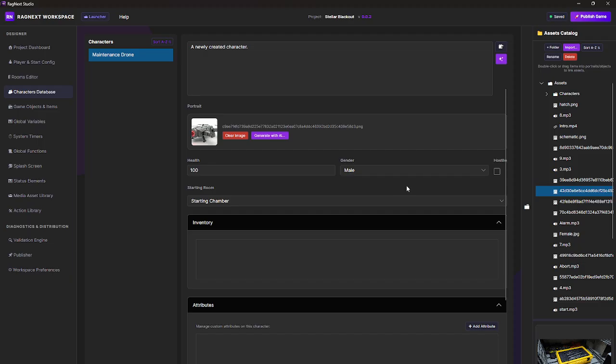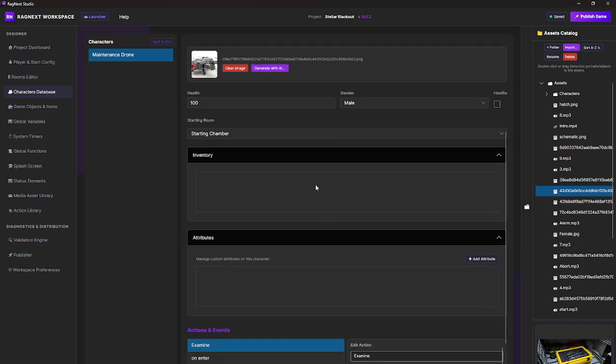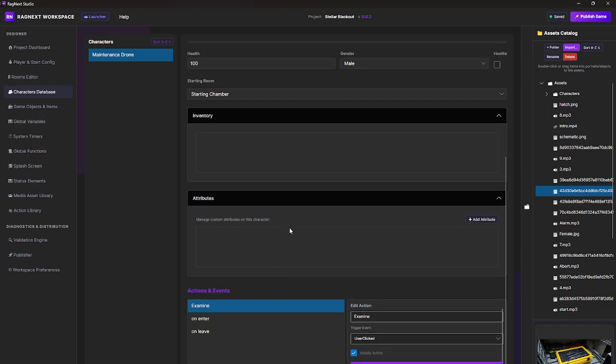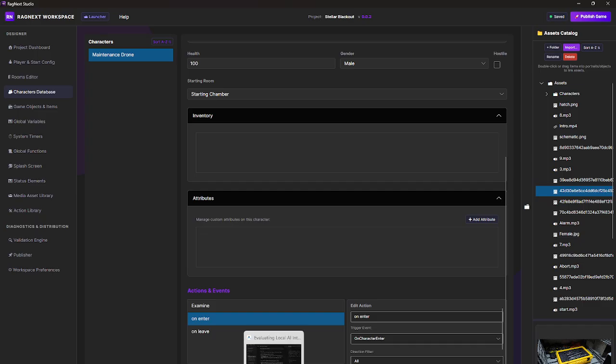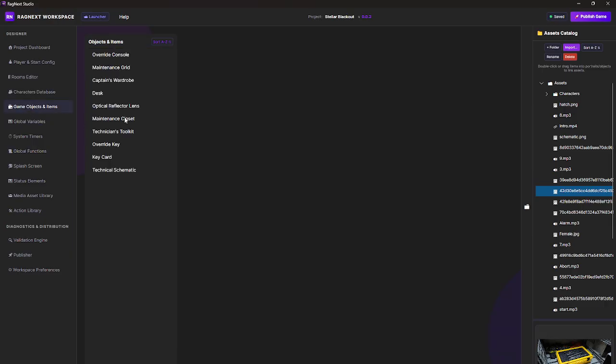You can choose a gender if you want. You can check hostile or not. You can assign their starting room. Characters can have inventories. They can also have attributes and similar commands. So whenever this drone, since it will be able to move on its own route, whenever it enters a room, I have it say a little message, and whenever it leaves, we let the player know that the drone is no longer in the room, and that can be done on timers.